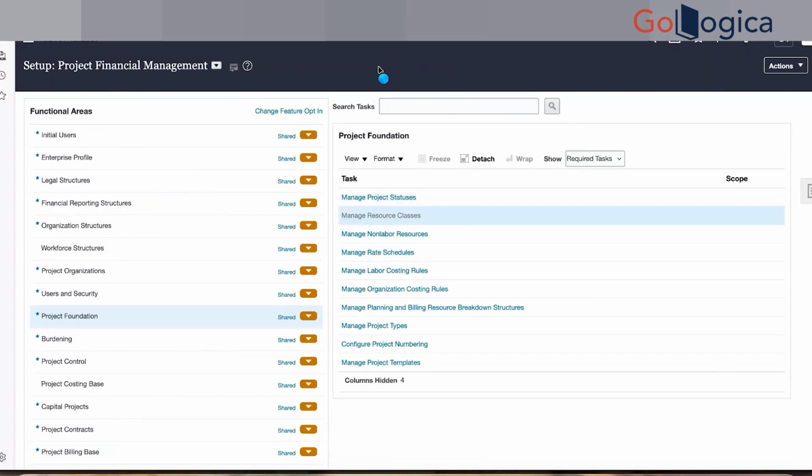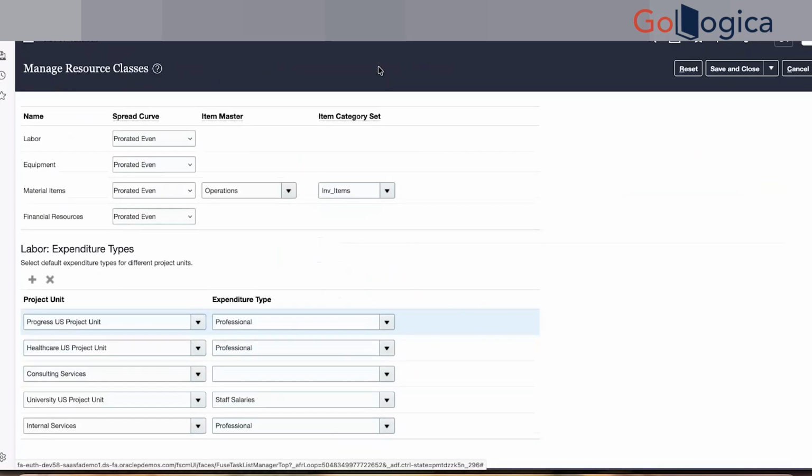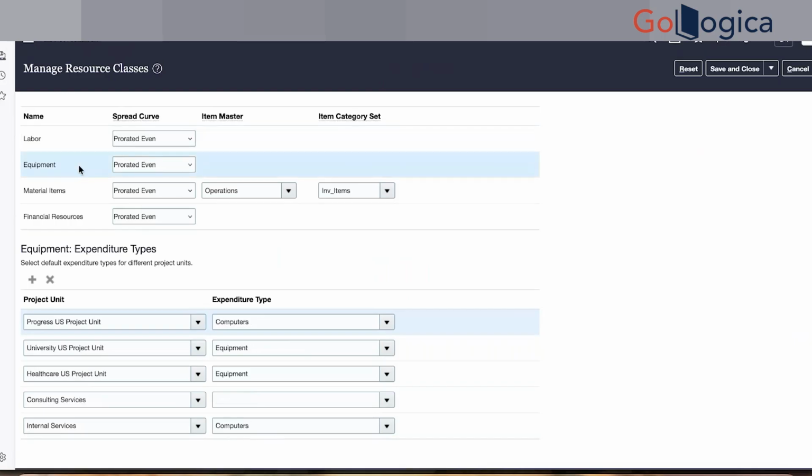Resource classes are something which helps us to classify a resource. We have four resource classes in Oracle: labor, equipment, material resource, and financial resource. Labor is where employees do hourly based work and a time card will be entered. Equipment, as we know, is any sort of equipment.